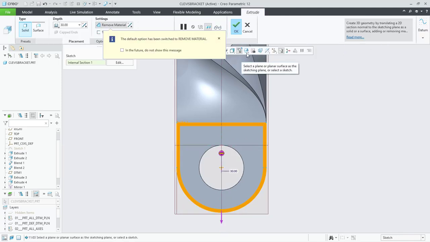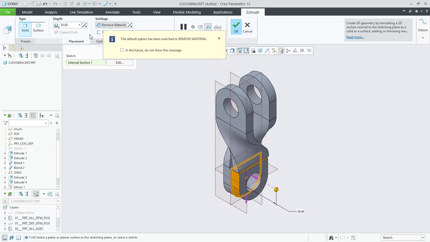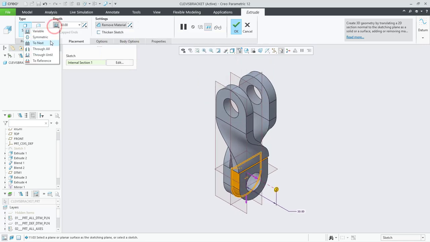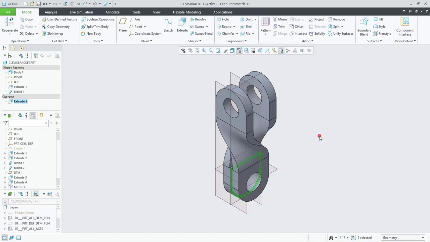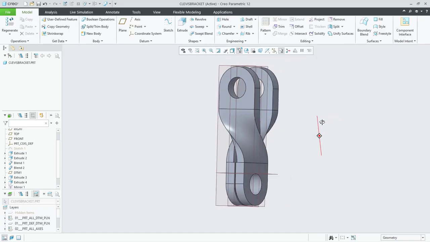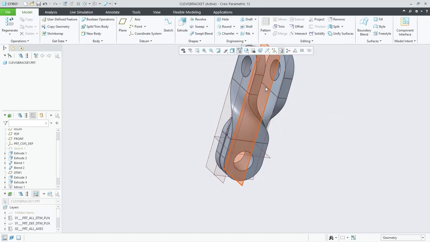Now, return to the Extrude tab. In the Depth options, select Symmetric and set the depth value to 1. Make sure that the Remove Material option is selected. With everything set, exit the Extrude tab. That's it for day 8. We've successfully completed the Clevis Bracket model.